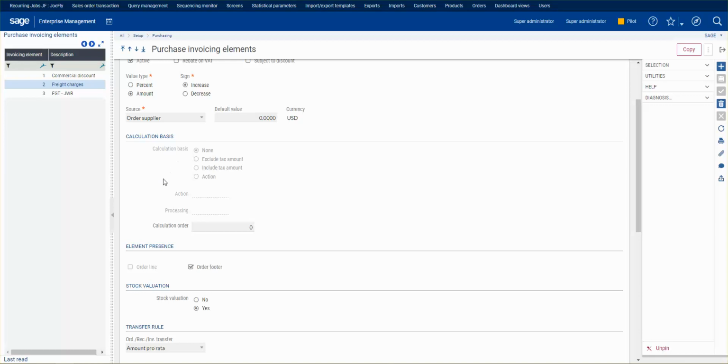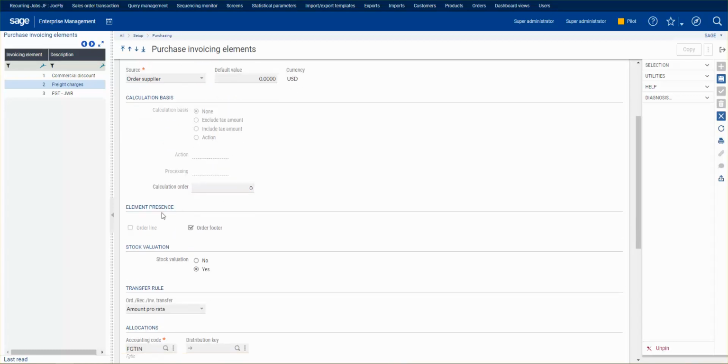So next is your calculation basis. This is only valid if you're using a percent type. If I select percent, it becomes active. So you've got to choose whether it's going to be inclusive of tax or not. So your element presence, you can have the invoice elements on lines individually or in the footer. Typically, it's used in the footer.